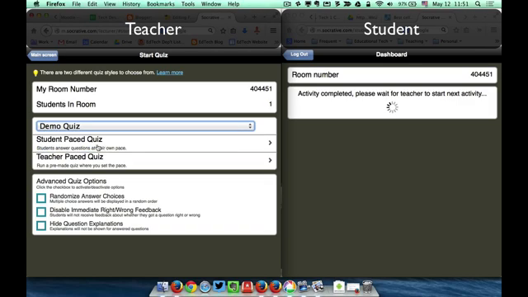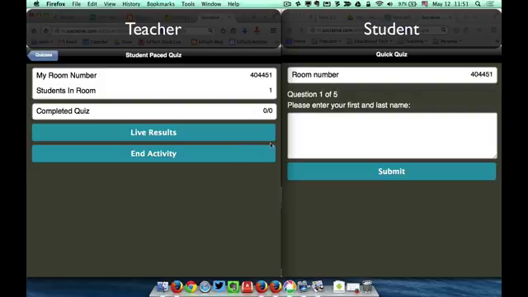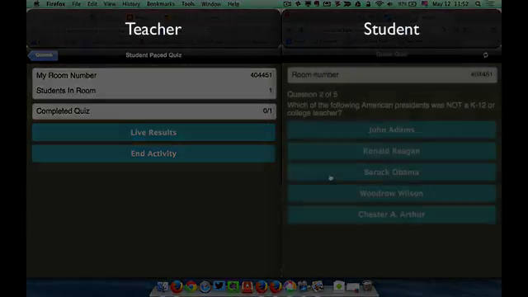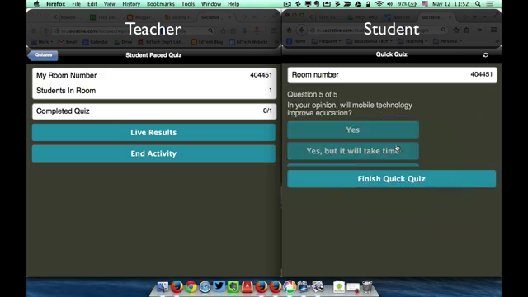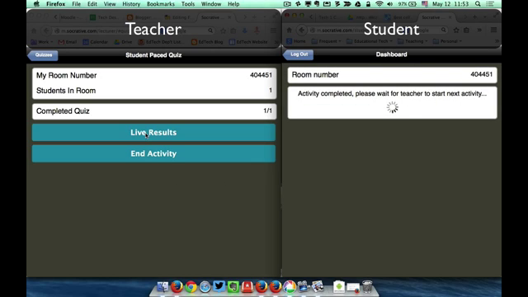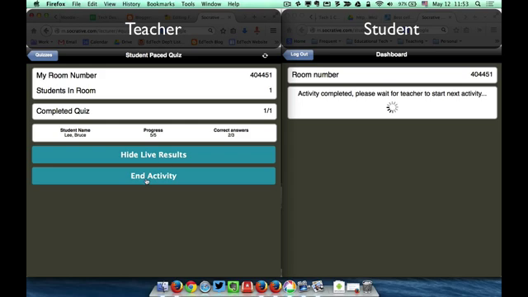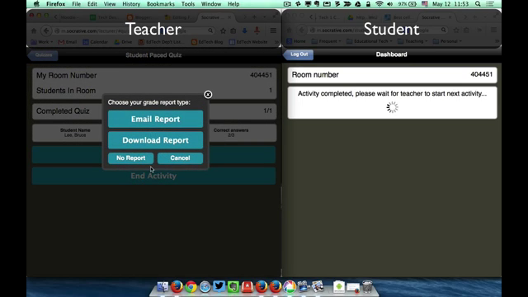And you have some options you can choose from. Is it student paced, teacher paced? And so when you give the quiz, the students will see the quiz. They can answer. Again, their names are, you're just trusting them to enter the right name. And so when the students are finished with the quiz, again, you'll just see how many students completed the quiz. It shows you who completed the quiz, and then you can end the activity and get to a report of the results.